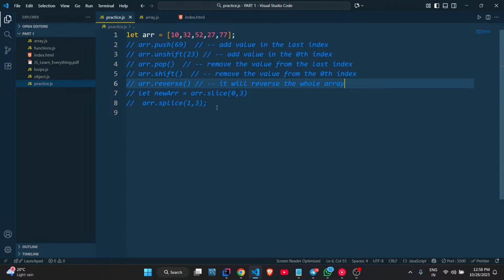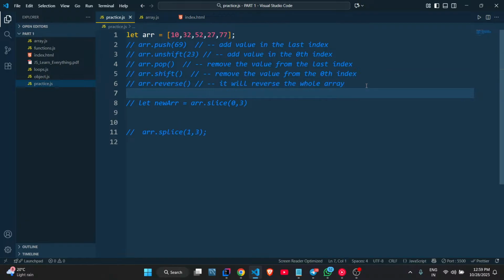Then there are two things, slice and splice. Splice changes the actual array. First of all, we have to talk about slice. So these are the basic things. These are some important things, so we have to create another array.